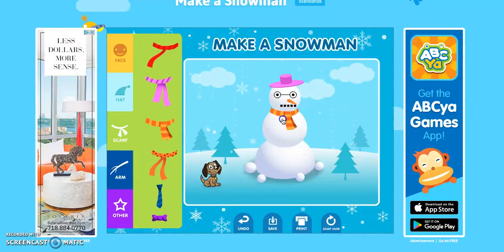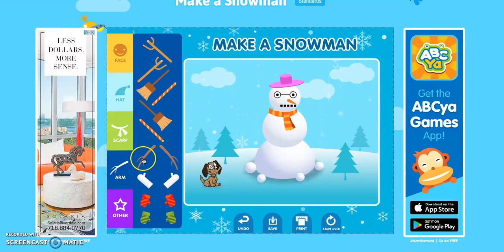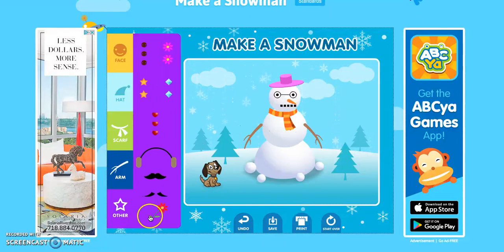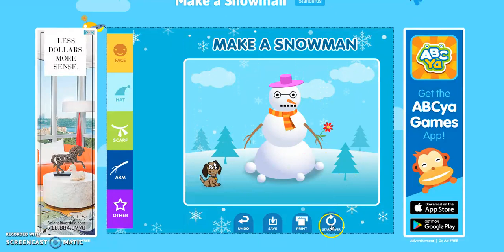And what I'm currently using this website for is with students with special needs to practice following directions, clicking and dragging, and that sort of thing. There we go. And there we have our snowman. You can start over, print, save, undo, whatever.